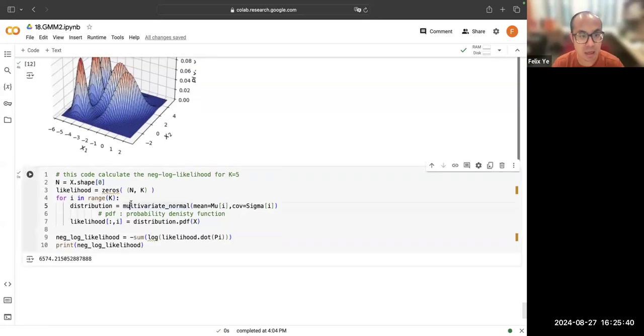All right, last but not least, you can use this whole idea to calculate the negative log likelihood for k equal to 5. What we do is get this likelihood function. We already did that when we calculated the posterior distributions, but instead of calculating posterior distributions, you multiply by pi, then apply the log function, then sum them together. This is basically the log likelihood. And if you put in the minus sign, that becomes the negative log likelihood.